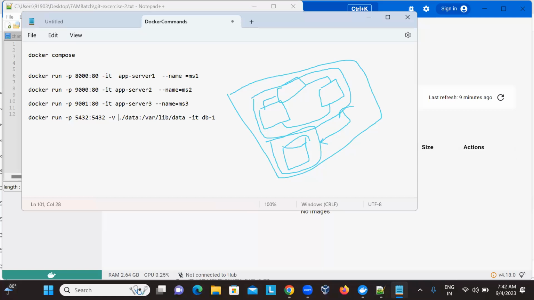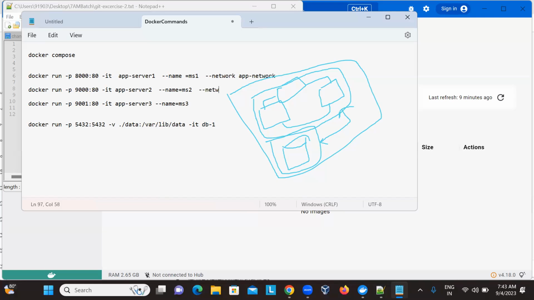Okay, so these are the four containers. If we want to communicate with these networks, what you need to do is pass one more parameter called --network. The network name, now we are talking about this one, is app network. You have to pass the network name while starting the image itself. This is where all three will communicate with each other.